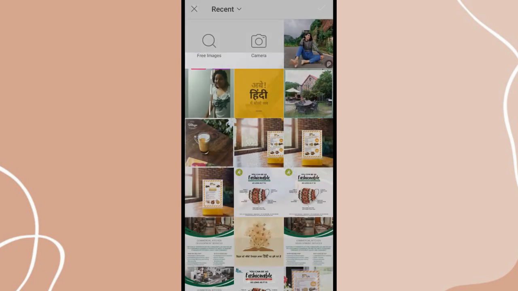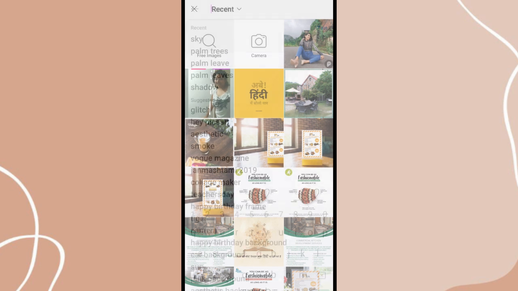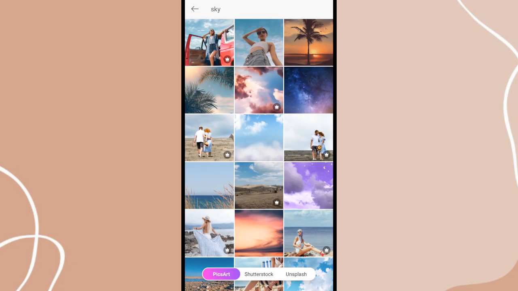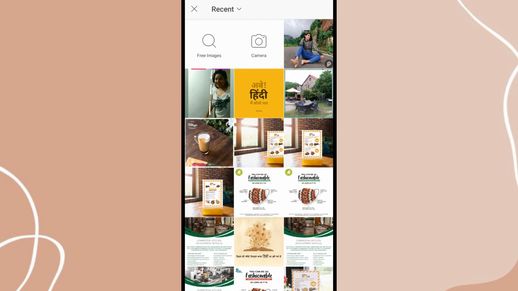Go to the add photo section, and if you have already downloaded any sky pictures you can use it, or you can also search from free images. Like you can search for sky and you will get so many pictures from there, but I already have downloaded a picture, so I'm going to use that picture.